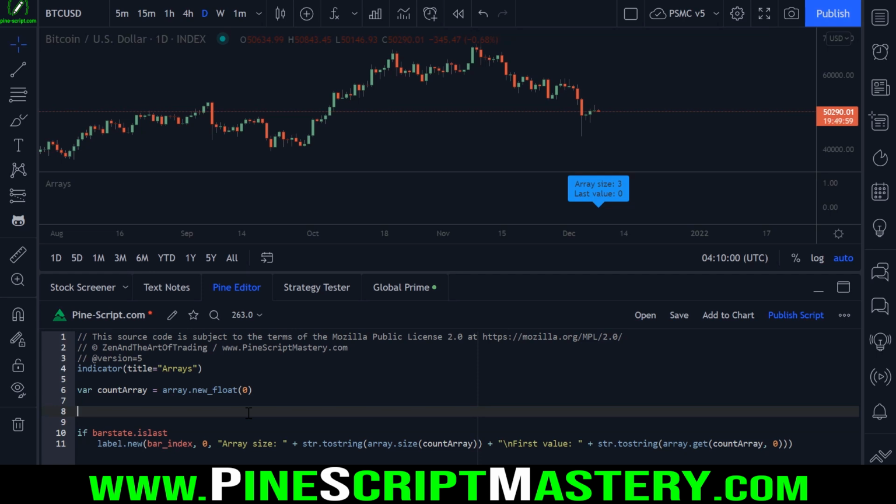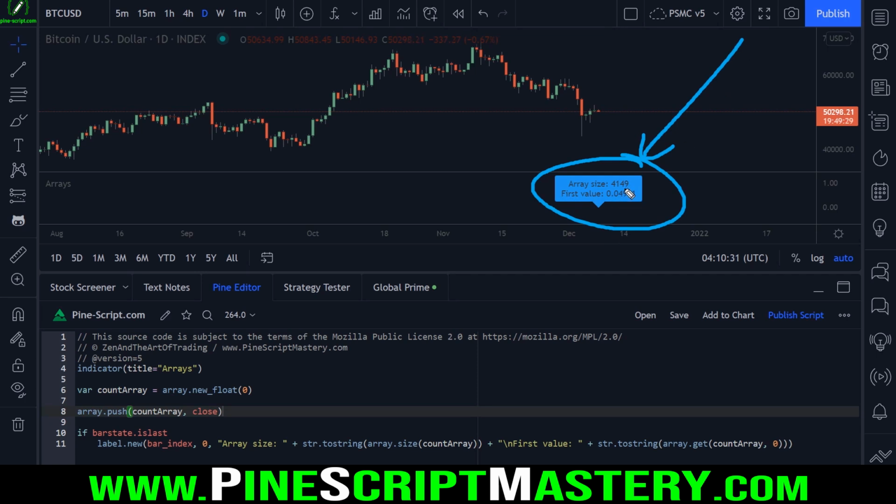Now, the way we add a value to an existing array is using the push function. So array.push will append or add whatever value we put into this function to the given array. So if I put in count array here, and then let's just push the current closing price of every bar on our chart to this array. So now when I save my code, we should be getting an array size of 4,149, which is how many bars were on our chart.